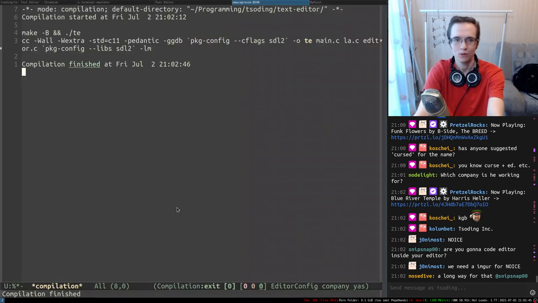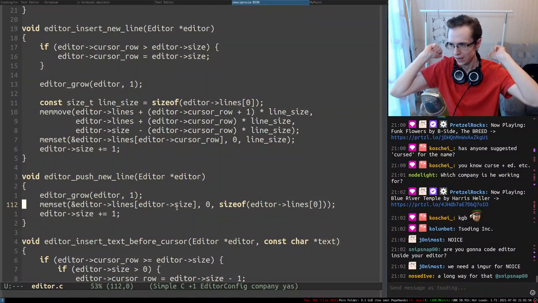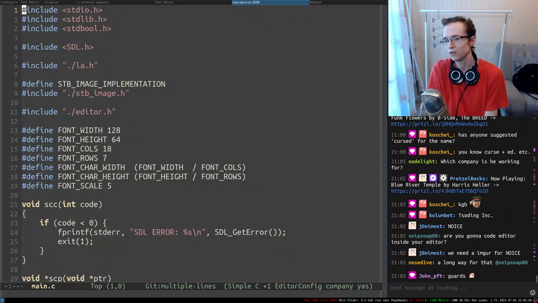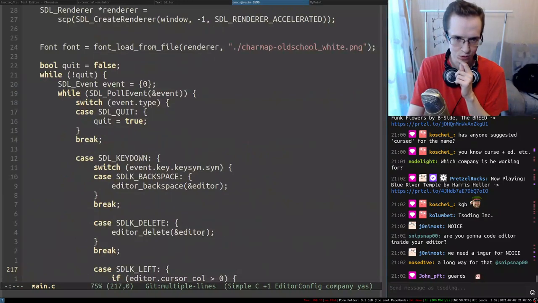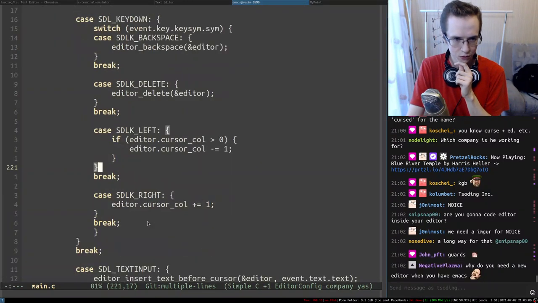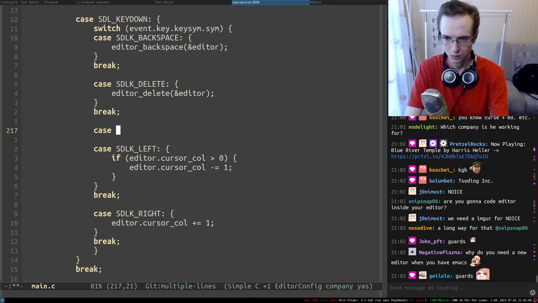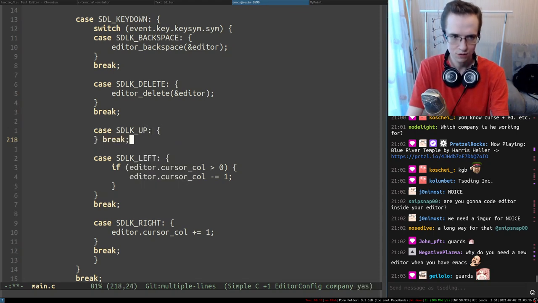Okay, so we have several lines now. I think the time has come to implement multi-aligning. Multiple lines, that's what I wanted to say. So we have SDL left, SDL right, and so on and so forth. Okay, so this is gonna be SDL K guards, ban, perm ban, up, something like this, right?